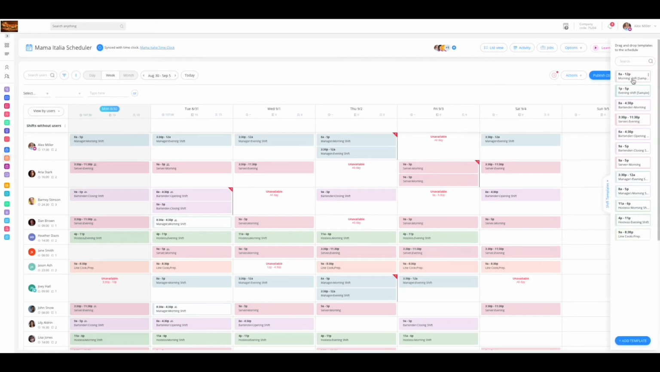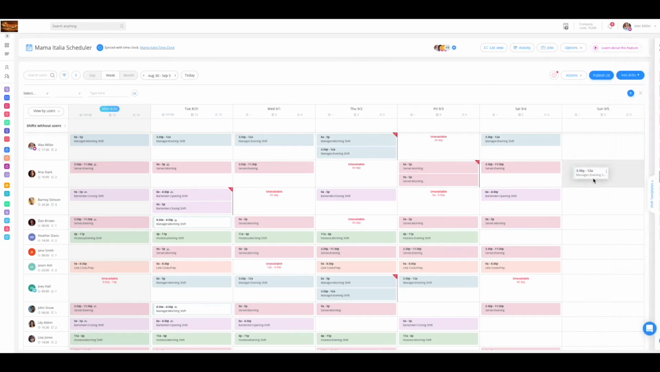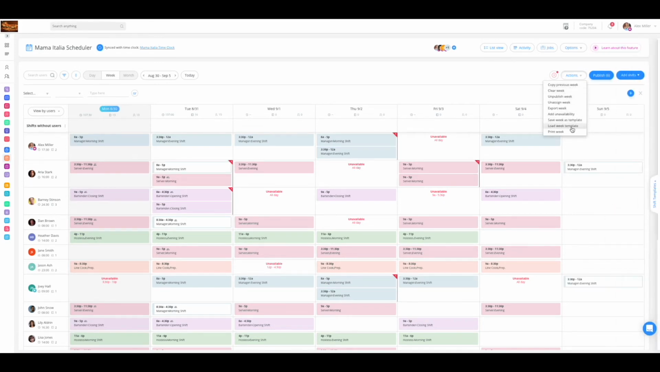Just select the shift you want and drag and drop to assign it to the relevant employee. Use the quick action button to simplify your scheduling processes during the week. You can copy the previous week, clear it, or even save the entire week as a template. So basically, you'll be creating the schedule once and the system will do the rest.